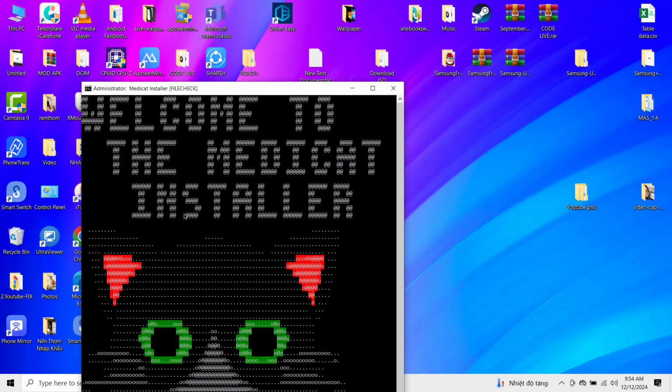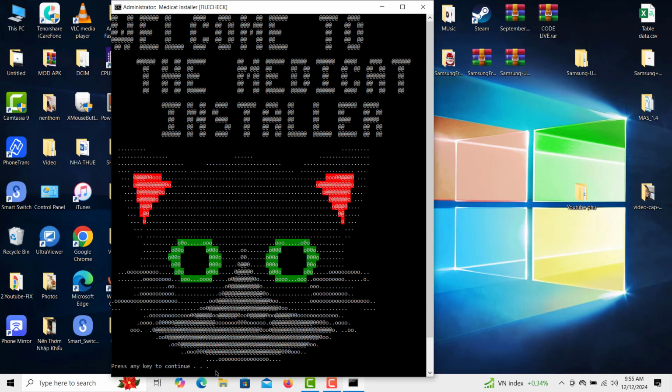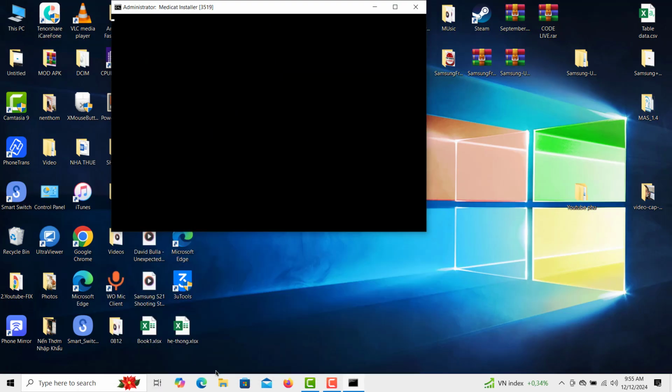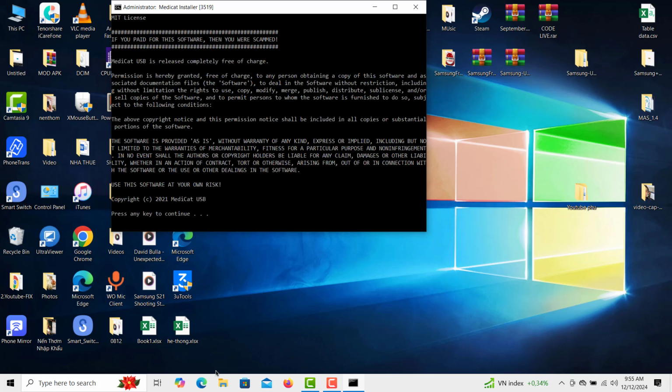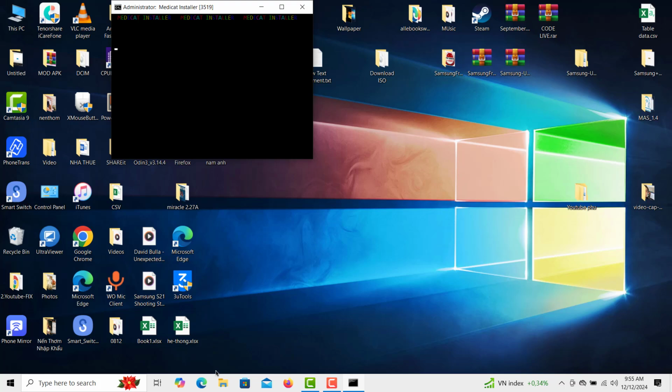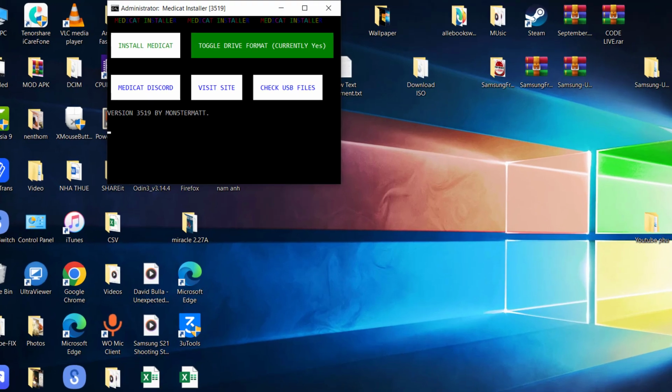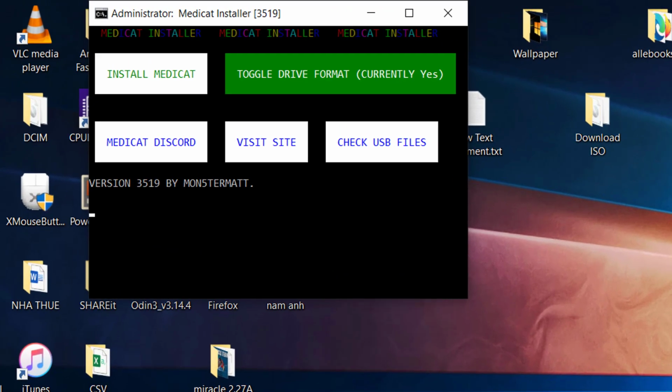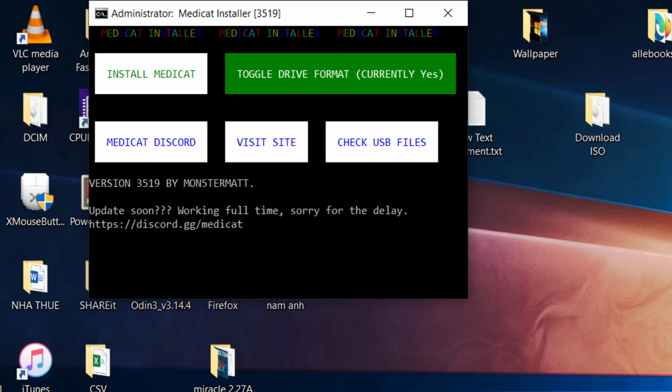Finally you will be getting another page that says Welcome to the Medicat installer. Again, press any key to continue. Next, it gives you a warning at the top. It says if you paid for this software, then you are being scammed. So make sure that this tool is absolutely free. If someone or any website is charging you any amount, then it is probably a fake website. In order to continue, press any key again.